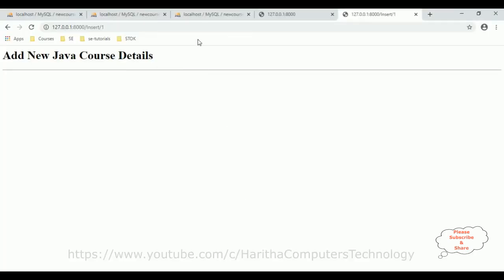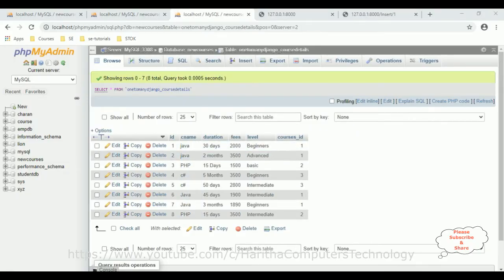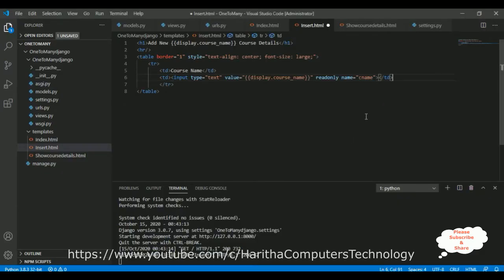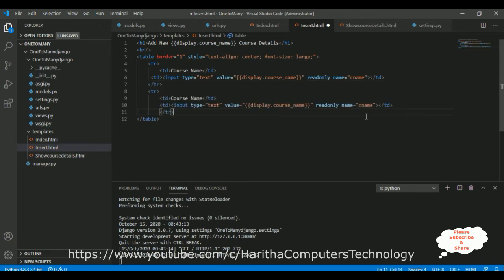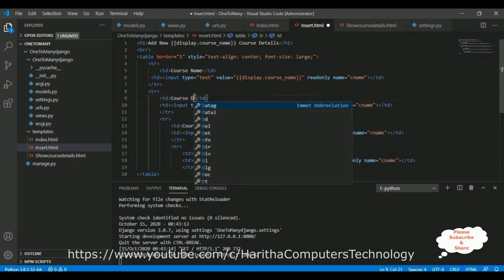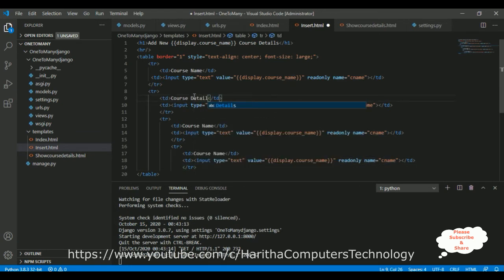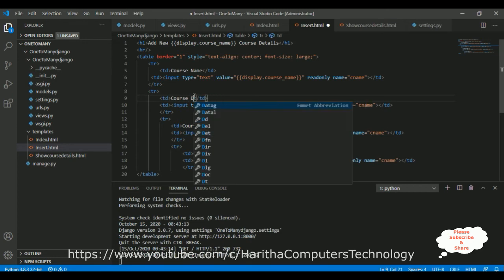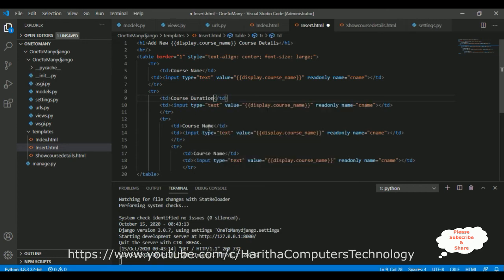here the name I am adding, the column name in our table, which is a CNAME, the column names I am adding CNAME. Copy this one, paste here, paste here, paste here. This is the course details, course duration. It's a course duration, course fees, and course level.